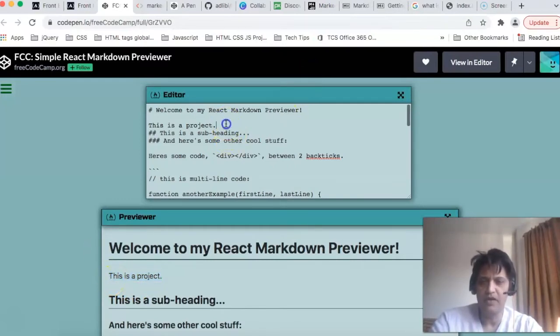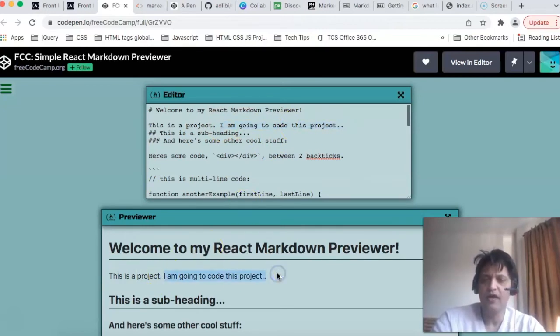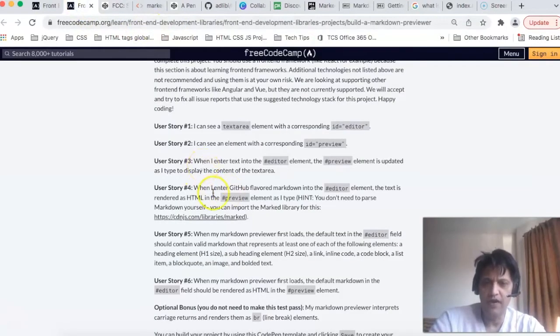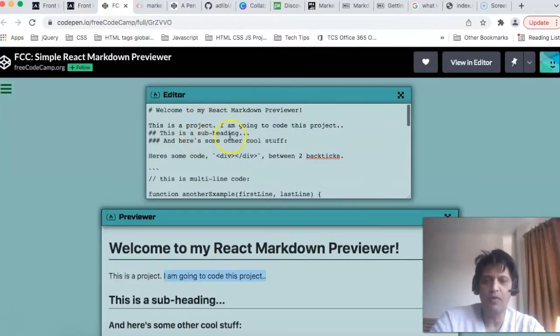Let me keep typing here. Say, I am going to code this project. And notice, as I'm typing, whatever I'm typing up in the text area is simultaneously appearing here. So that's one key piece of functionality that requirements number 3 and 4 were talking about. Well, they were also talking about something else. They were talking about Markdown.